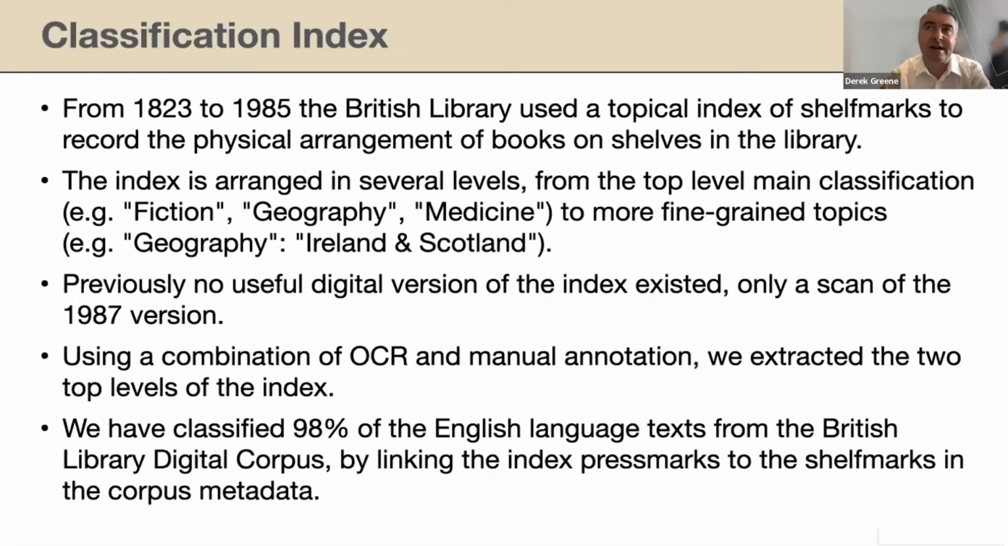Another way that we wanted to allow researchers to explore the corpus was by classification. As it happens, between 1823 and 1985, the British Library had a topical index of shelf marks that recorded the physical arrangement of books in the library. There were different levels in that index. There are top level classifications, things like fiction, geography, medicine, but then you can go down another level and another level. For example, in geography, you can look at texts that relate to the geography of Ireland and Scotland.